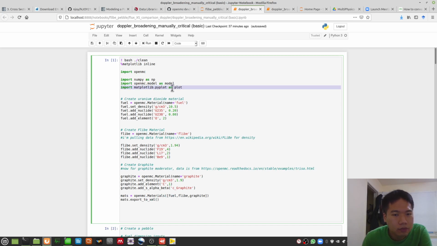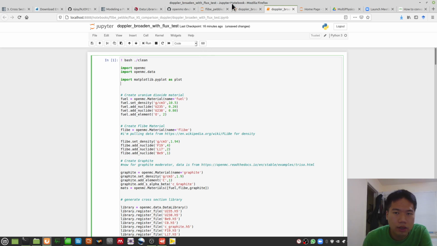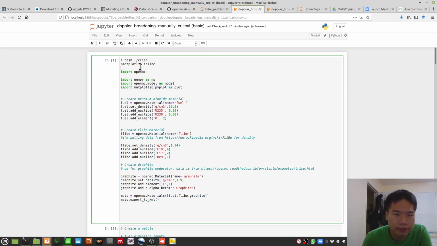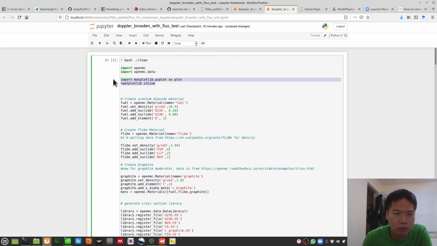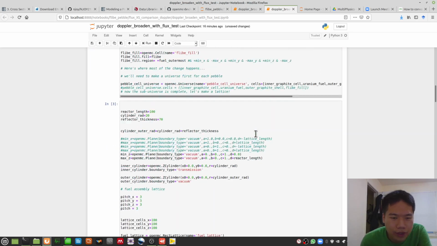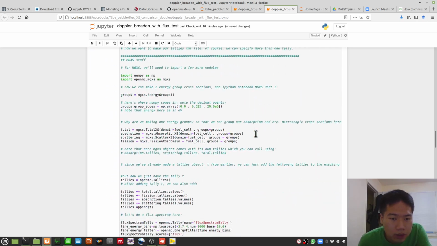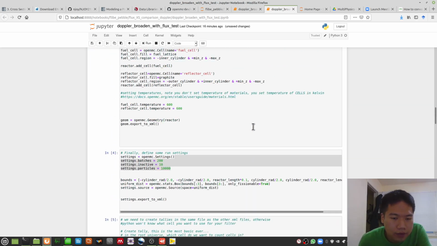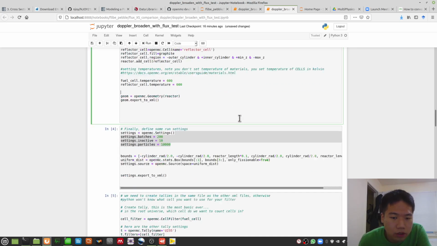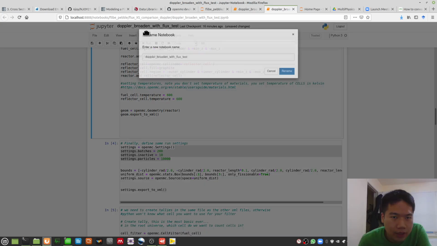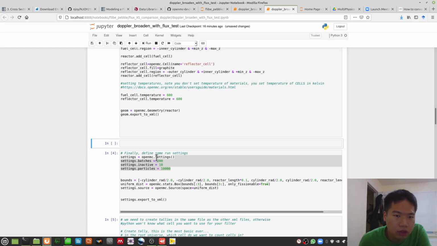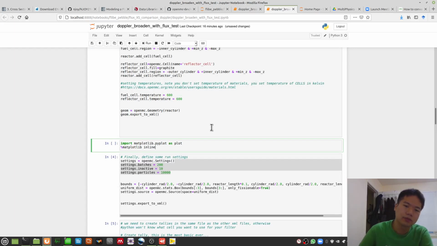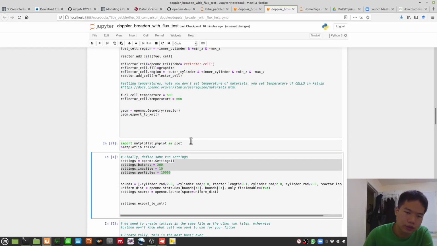Plot is here, and then you have a matplotlib inline. That's all you need to plot. In fact, I'll not put it here. For the sake of clarity, I'll put it right after you do your geometry XML, because the only file you need available is your geometry XML. Then I can just run it.